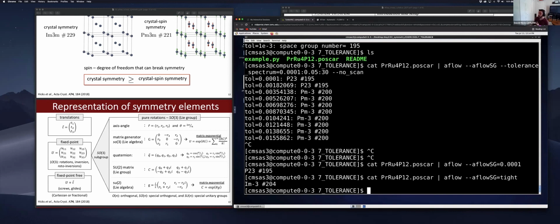And so is this right? Yes, it's consistent with the subgroup relationship. So in general, this tight tolerance is actually larger than this one. To actually see what this is, one way you can do it is it's printed in the POSCAR.